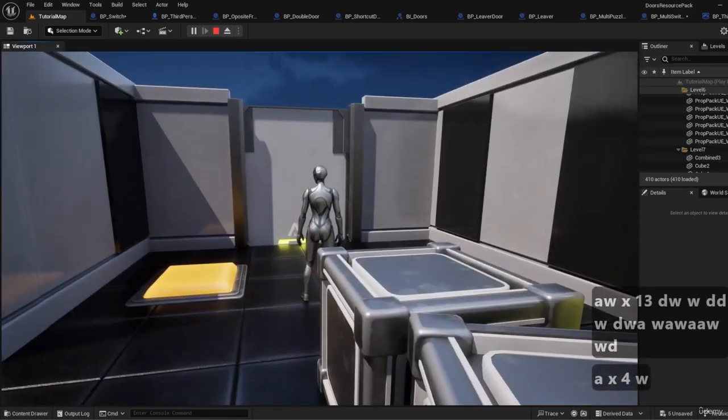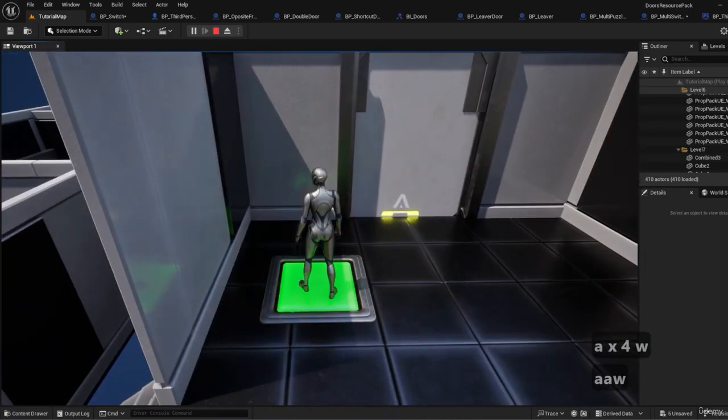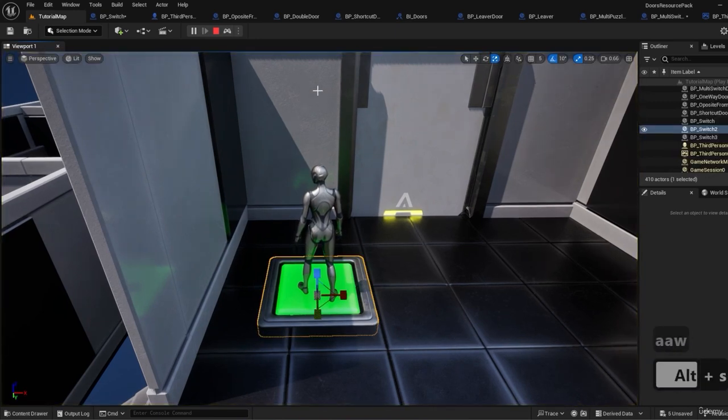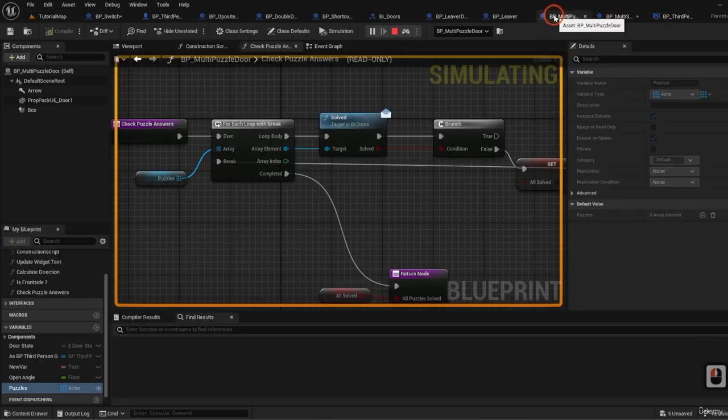All right, it played the sound. It shouldn't have played the sound. So, a nice situation to use the debugger. Let's see what's going on.